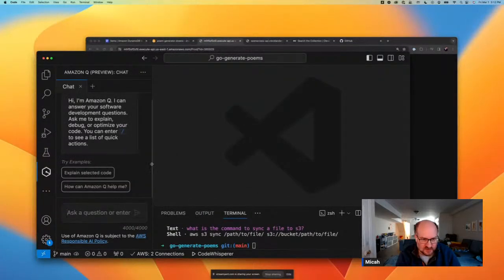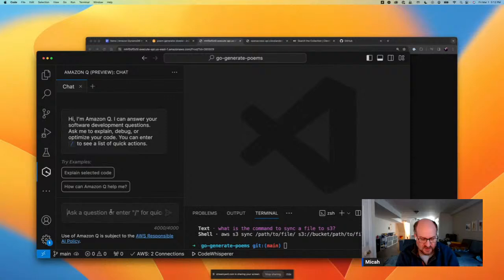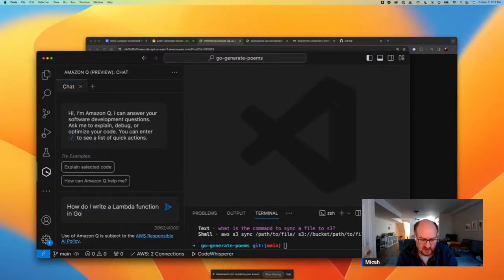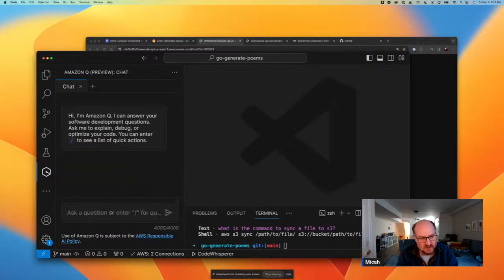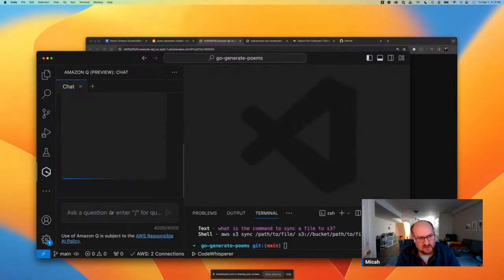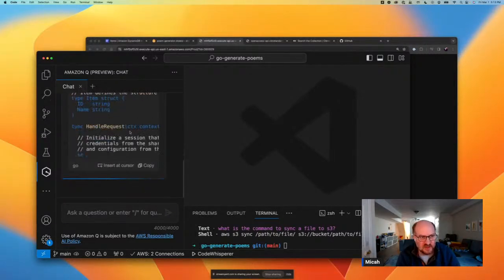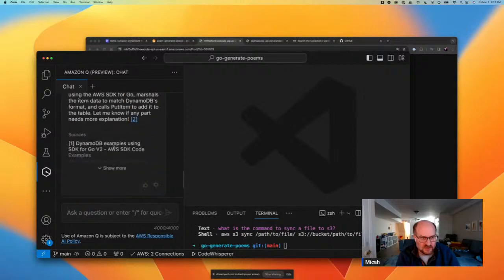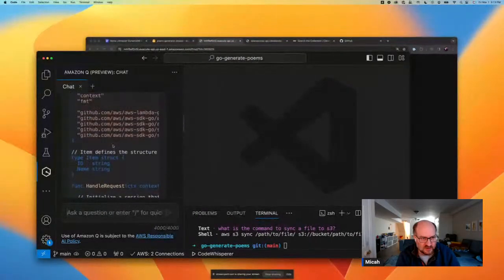which for some reason wasn't really working for us last time, but now let's try some Q stuff. So let's ask it, how do I write a Lambda function in Go that puts an item into DynamoDB. See if it can help us with that. Okay, yeah, it worked. Look at that. So it's generating an answer for me. I can scroll up a little bit so you can see this. Well, it'll give me quite an extensive answer.